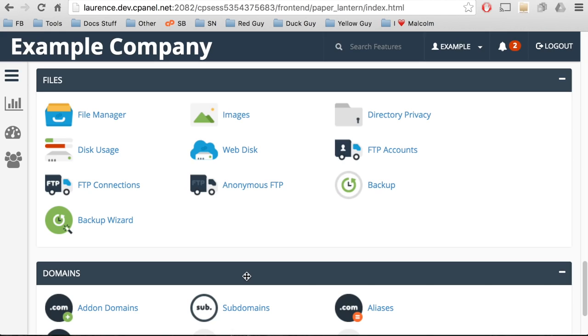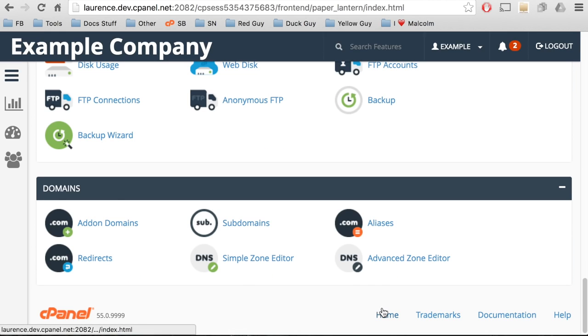Speaking of the bottom of the interface, Home returns you to this Home interface. It's just like that menu icon in the sidebar. Click Trademarks to list the trademarks for software that we reference in the interface. Click Documentation to go to cPanel's documentation website. The documentation explains the interfaces and how they work together, as well as some things to look out for when you're working with cPanel and your account. Click Help for help on the cPanel interface itself.